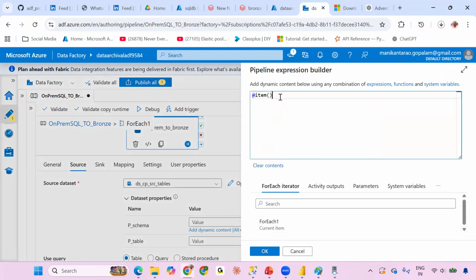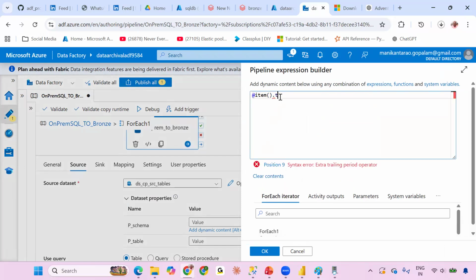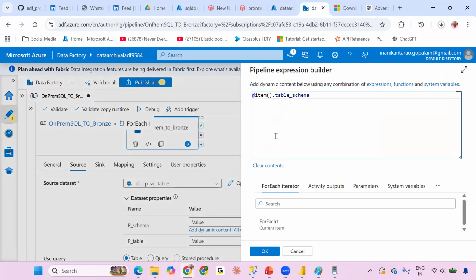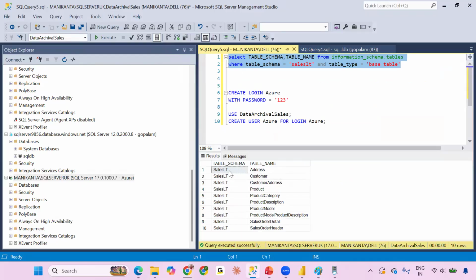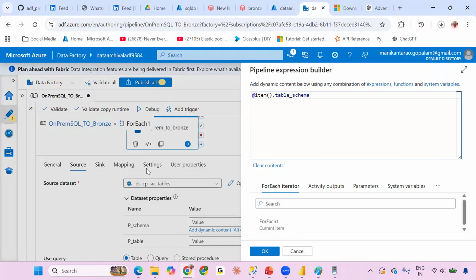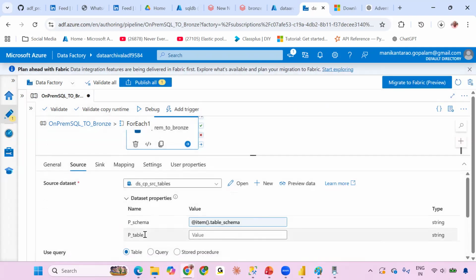Lookup activity dot, as we discussed, table_schema. If you see SQL Server Management Studio, see table_schema. This is your column name for storing all the schema names. table_name is the column name for storing all the table names. Similarly, in the lookup activity output also, table_schema is storing the schema name. table_name is storing the table names. Now for each activity dot table_schema. Just choose OK.